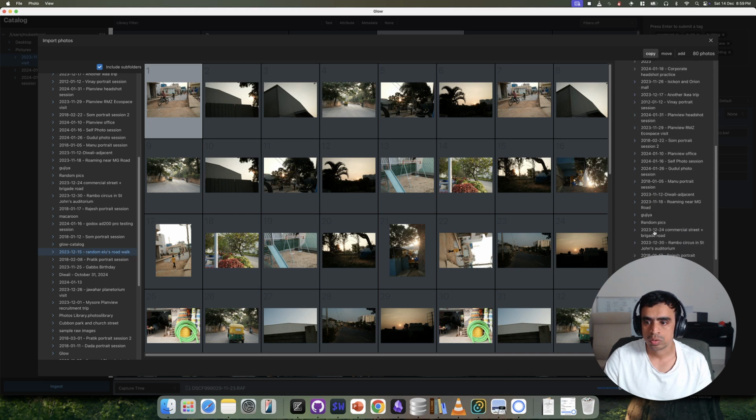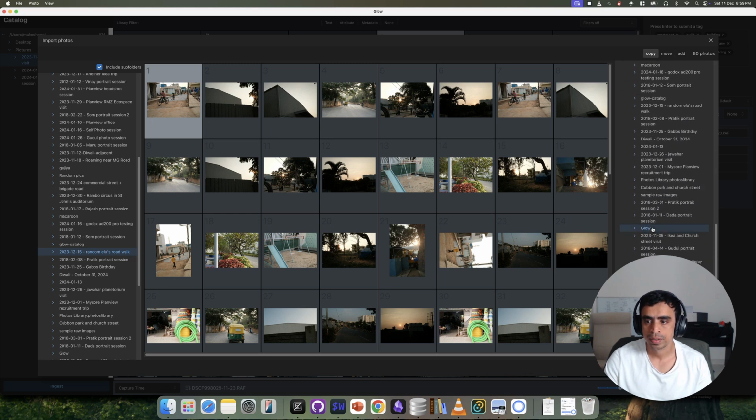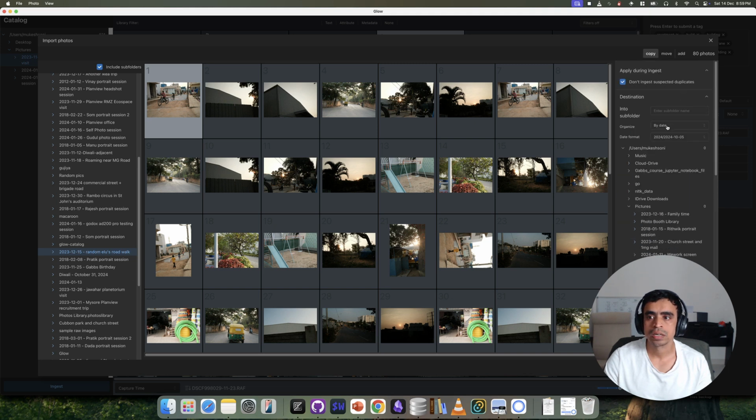Let's select the location. And then I can also select how I want to organize the folders for this. So in this case, I'm just saying, okay, please organize it by date, and then this format. You can select many other formats. Let's go ahead and do it.